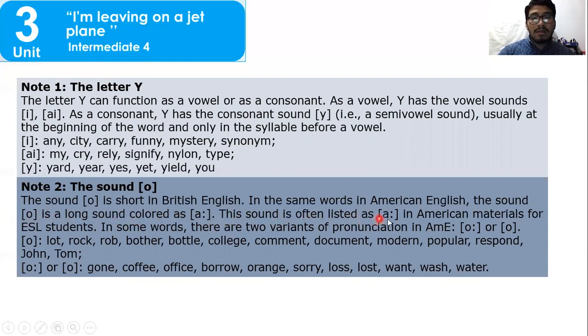In American materials for ESL students, ESL quiere decir alumnos que, por ejemplo, estudian en inglés, pero su profesor no habla necesariamente su idioma. ¿Ok? Entonces, ¿qué dice? Students, in some words, there are two variants of pronunciation in American English. You say O or A.